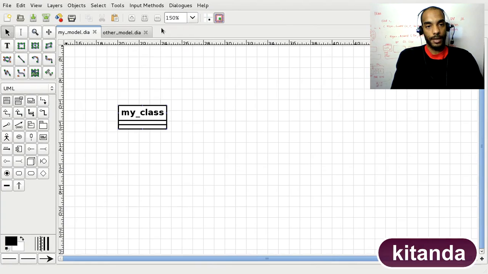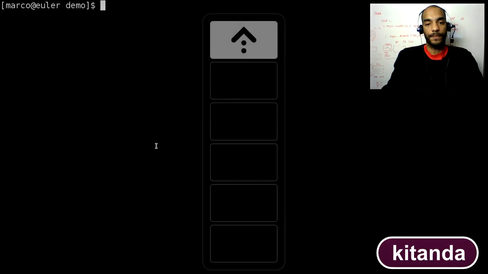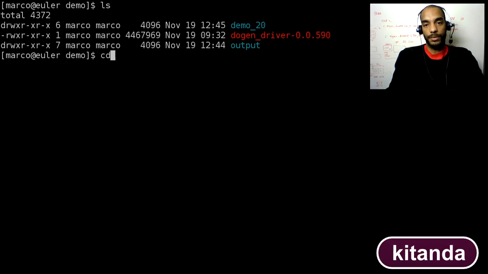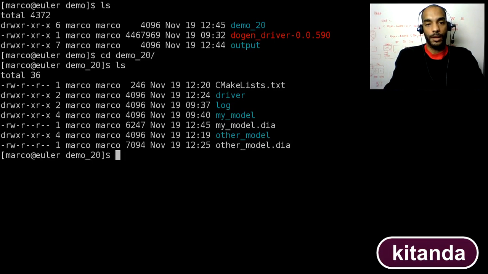So I just created a couple of diagrams here, my model and other model. They're very simple. I'll cover the other model in a second. My model just contains a class and it contains nothing in it. I've got a recent build of Dogen just lying around here, and I've got a project demo 20 with basically the models that I spoke about already code generated, and a very simple driver.